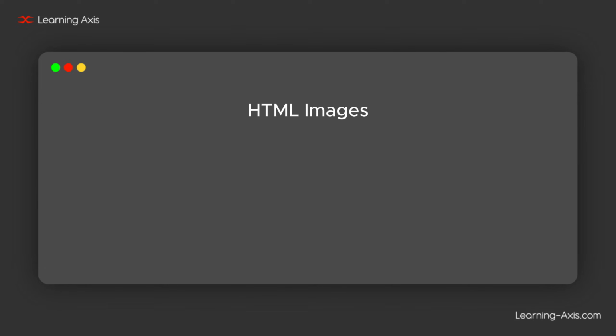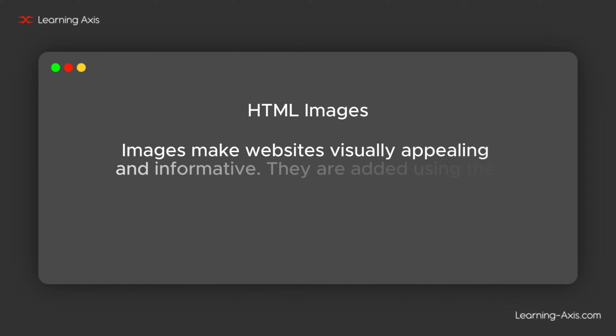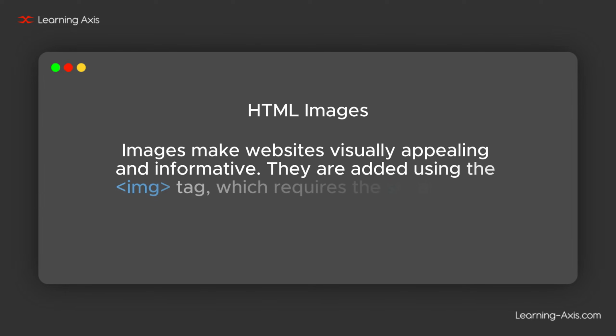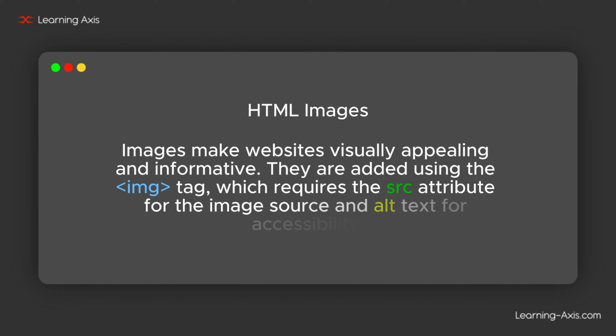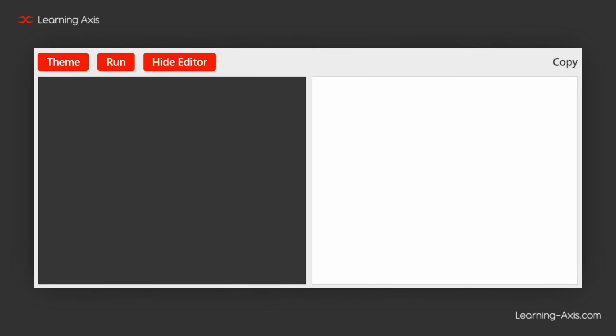In this section, we will see how HTML images are embedded in a web page. Images make websites visually appealing and informative. They are added using the img tag, which requires the src attribute for the image source and alt text for accessibility. Here's an example of embedding an image.